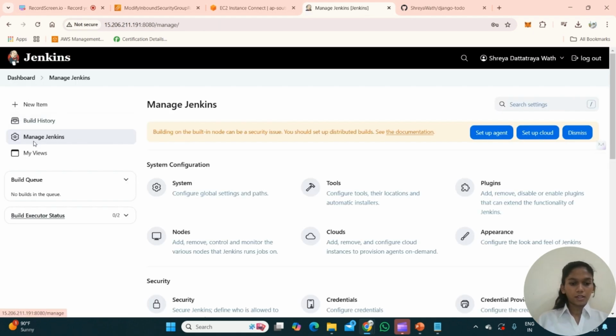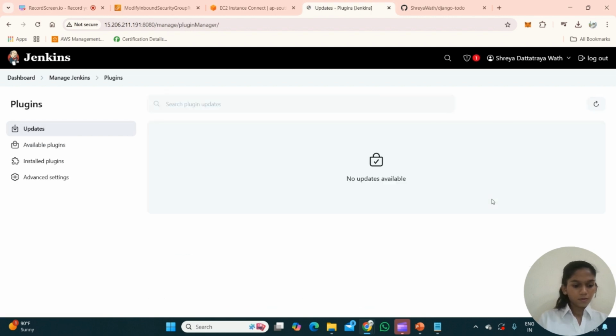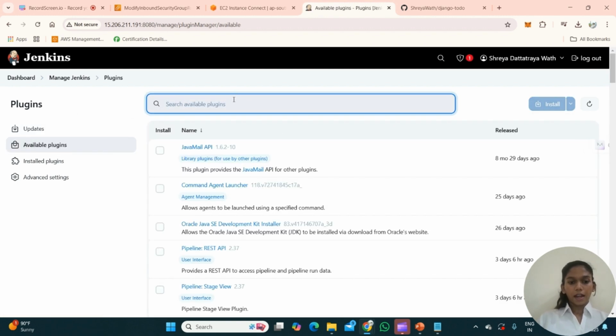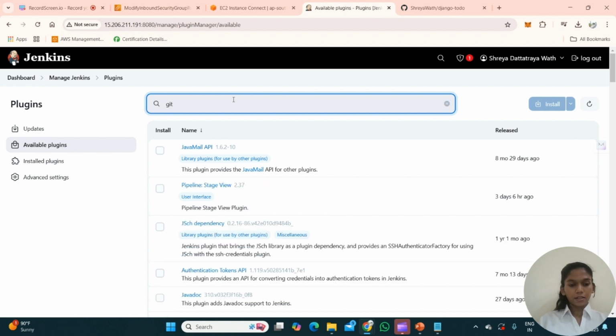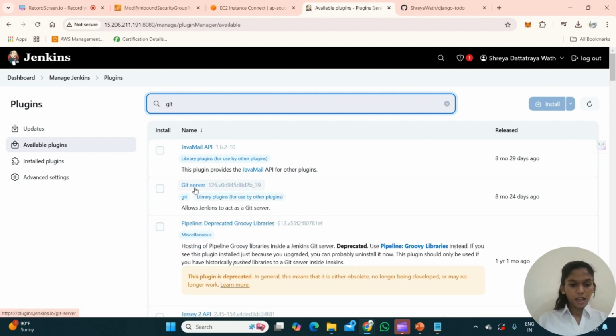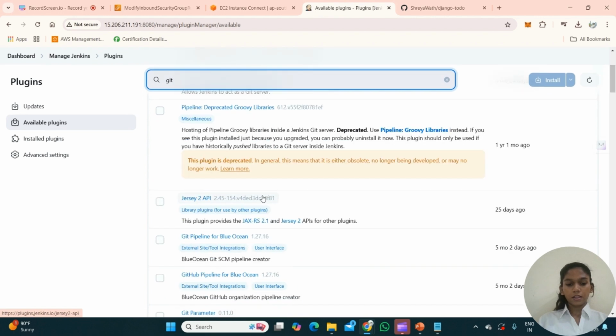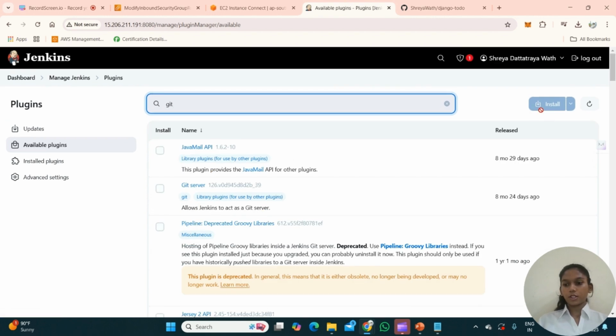Click on Manage Jenkins and go to the plugin section. Check whether the Git plugin is available in your Jenkins. Click on Available Plugins and you can type Git, and you can see I already have the Git server plugin. If it is not there, you can also install it.